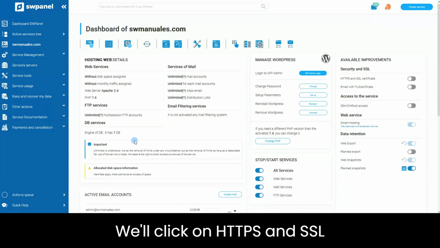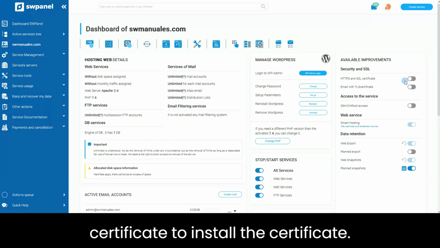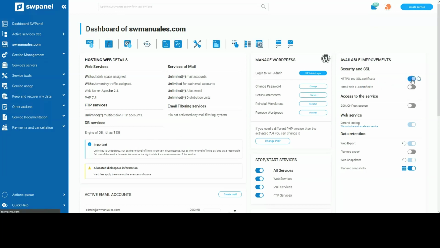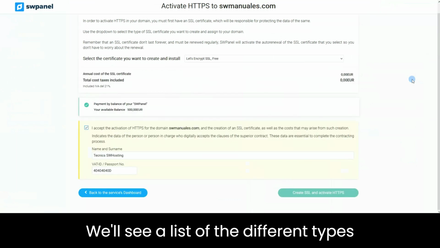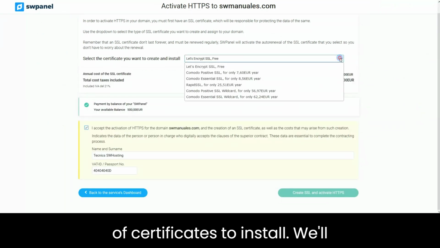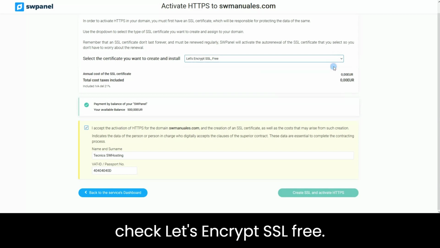We'll click on HTTPS and SSL certificate to install the certificate. We'll see a list of the different types of certificates to install. We'll check Let's Encrypt SSL Free.